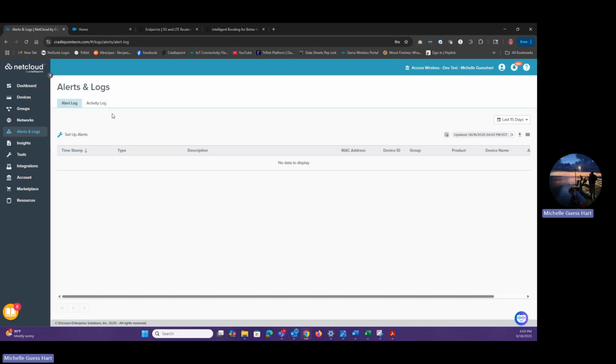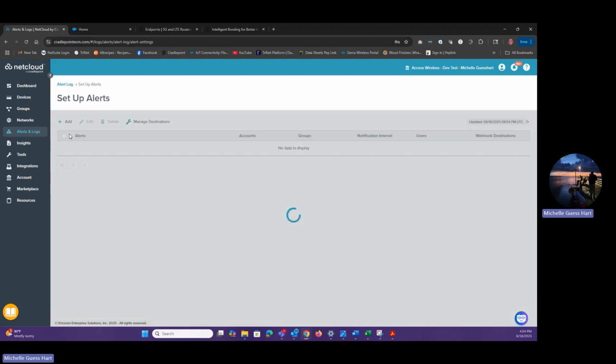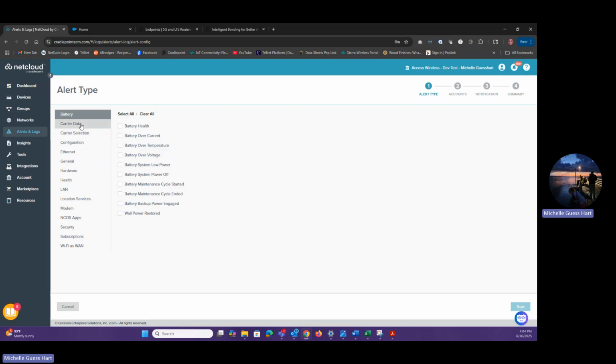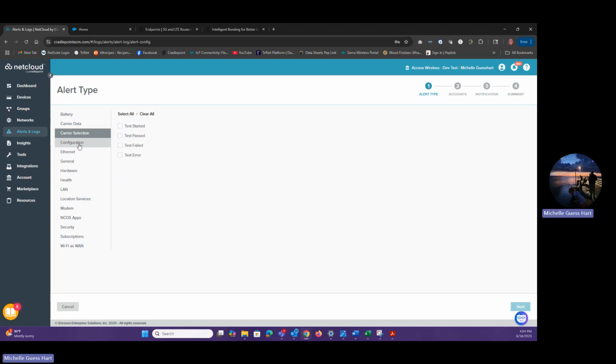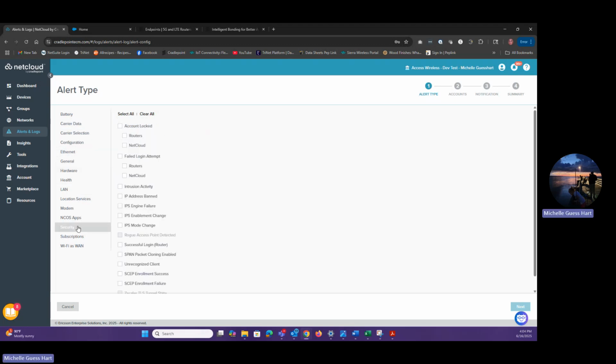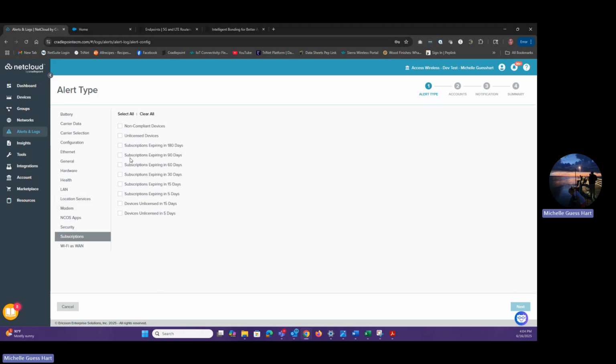This is where you would see any of your alerts. You can set up your alerts here. Super easy, just click add, carrier data, collection, configuration, any of that stuff. Security. So if you have a user that their account gets locked or you want to lock it or whatever, intrusion activity, you can see a whole bunch of stuff there. Your subscriptions, like if you want to get a notification 6 months or 3 months before your NetCloud manager needs to be renewed, you can set that up here.